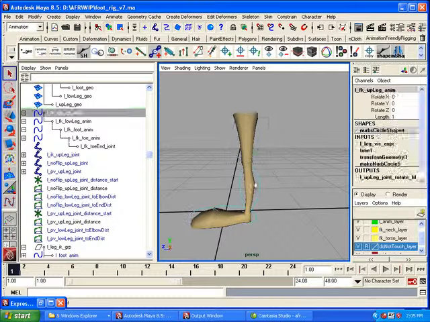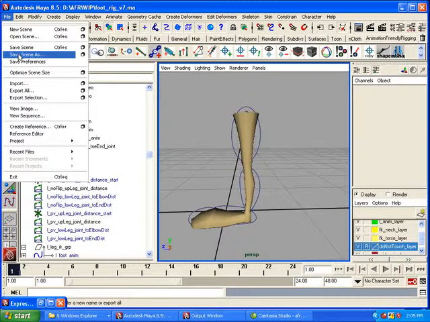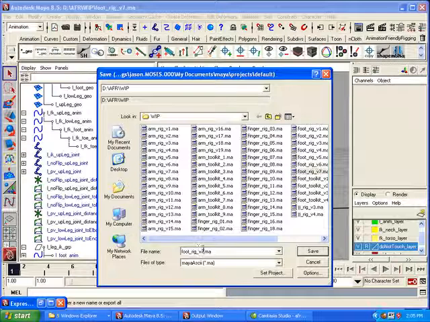Alright, so now the FK controls, we can only key the controls that we want the animator to be able to set keyframes on. Let's go ahead and save this version. File, save scene as, version 8.